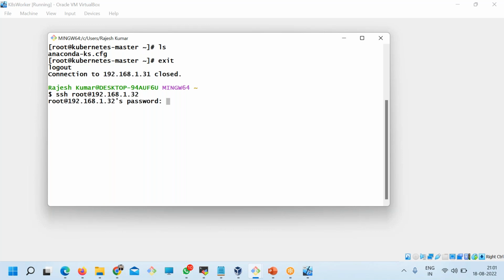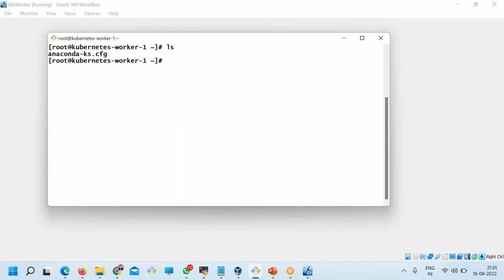Can you repeat one more time? CNI and CSI, both are not available, and CRI also. GKE has its own CNI. They have developed their own CNI. GKE is a hosted Kubernetes platform, so they have their own CNI. Rajesh, one more confirmation needed. Is this applicable for EKS also? EKS also has its own CNI.